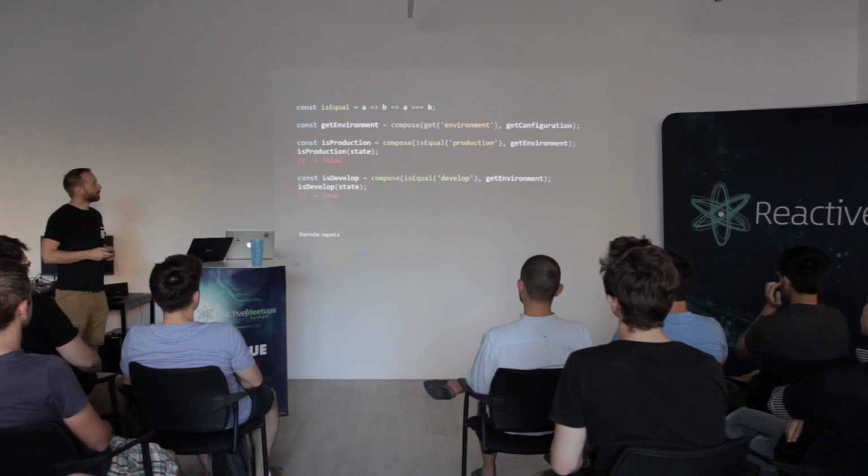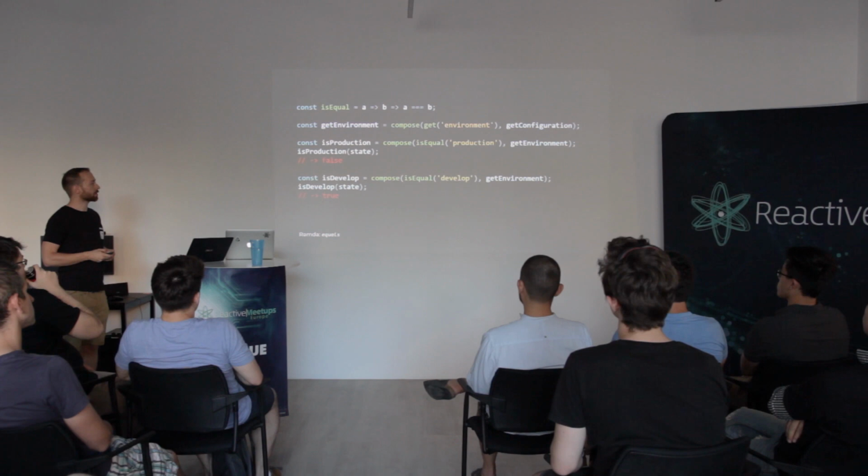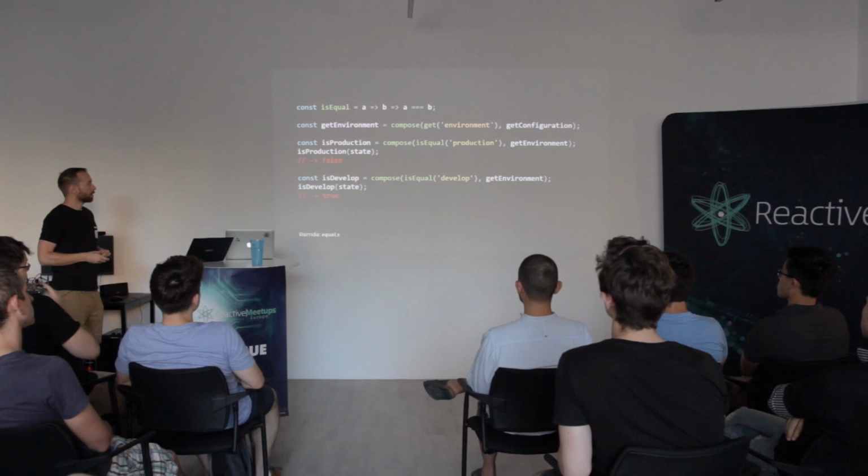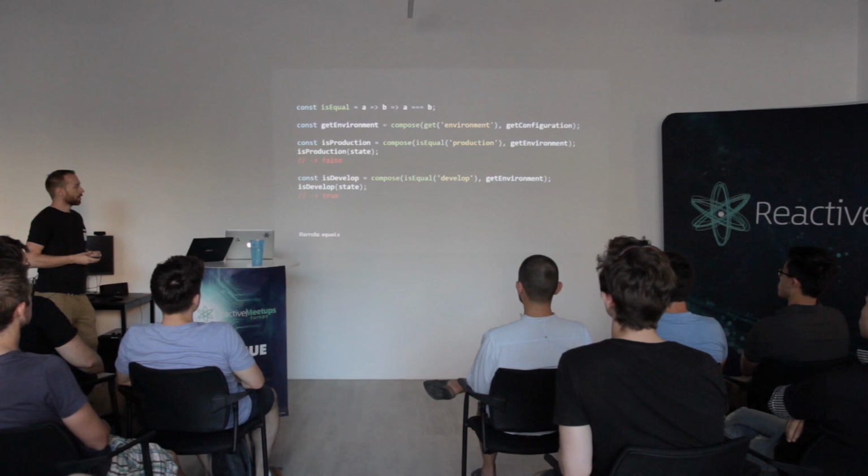We can also create some more derived selectors already. We can create predicates for querying whether the environment is production or develop, and you can start with this. I used the isEqual function that comes from Lodash. In Ramda it's called equals. Yeah, that's our getter, so pretty simple thing.